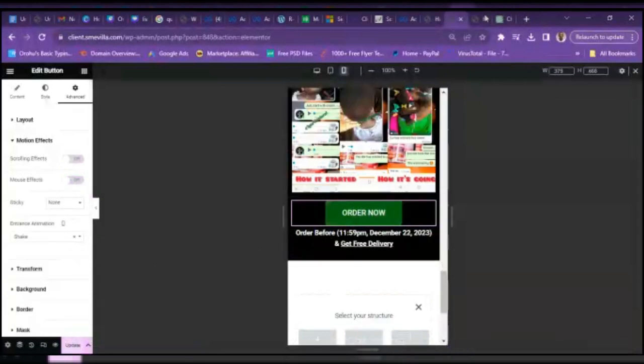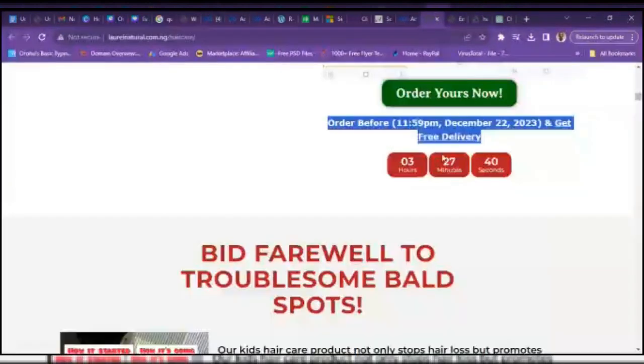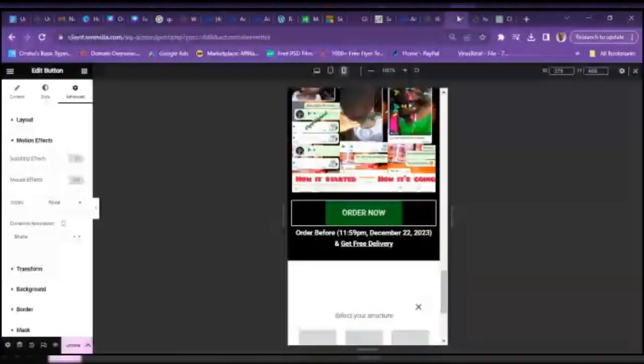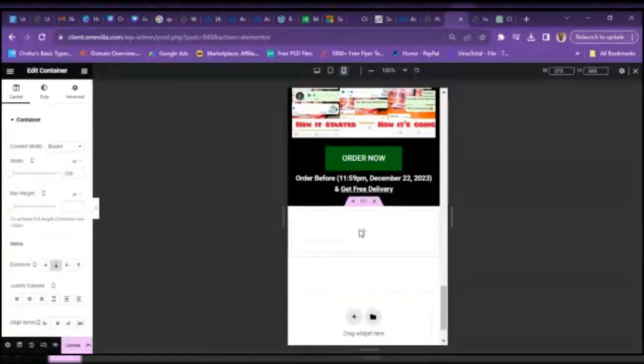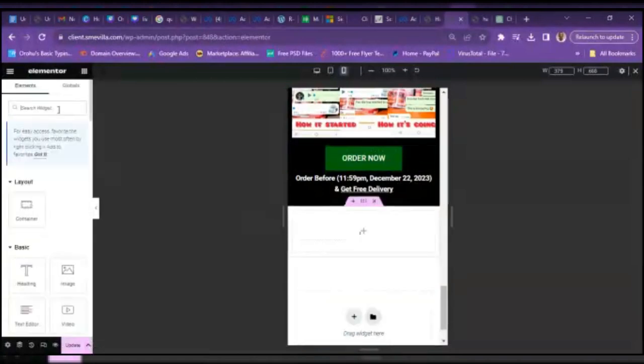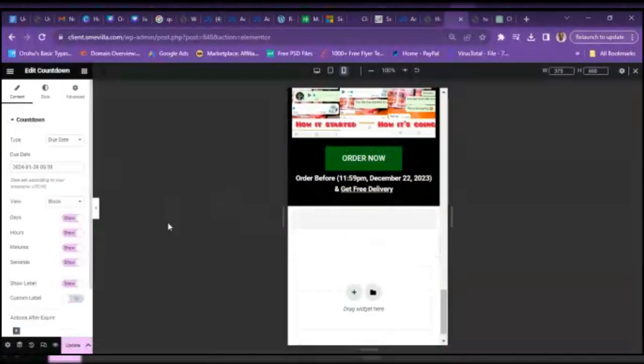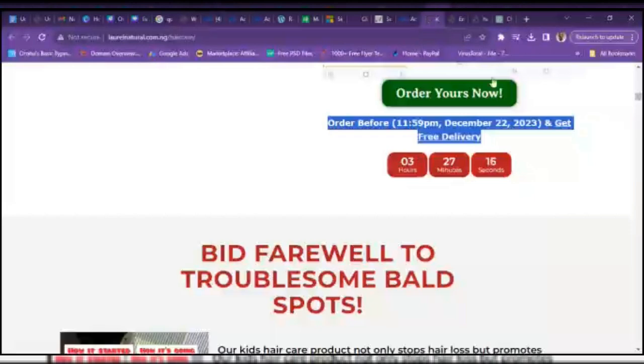So that is that. The next thing here is timer. Before you can get the timer, you must have an Elementor Pro plugin, and that's why I gave you access to it already. So I'll click on this box, click on this, come to this place, type timer. Can you see this is countdown? So I'll add it here. You can see what is showing here: hours, minutes, seconds.